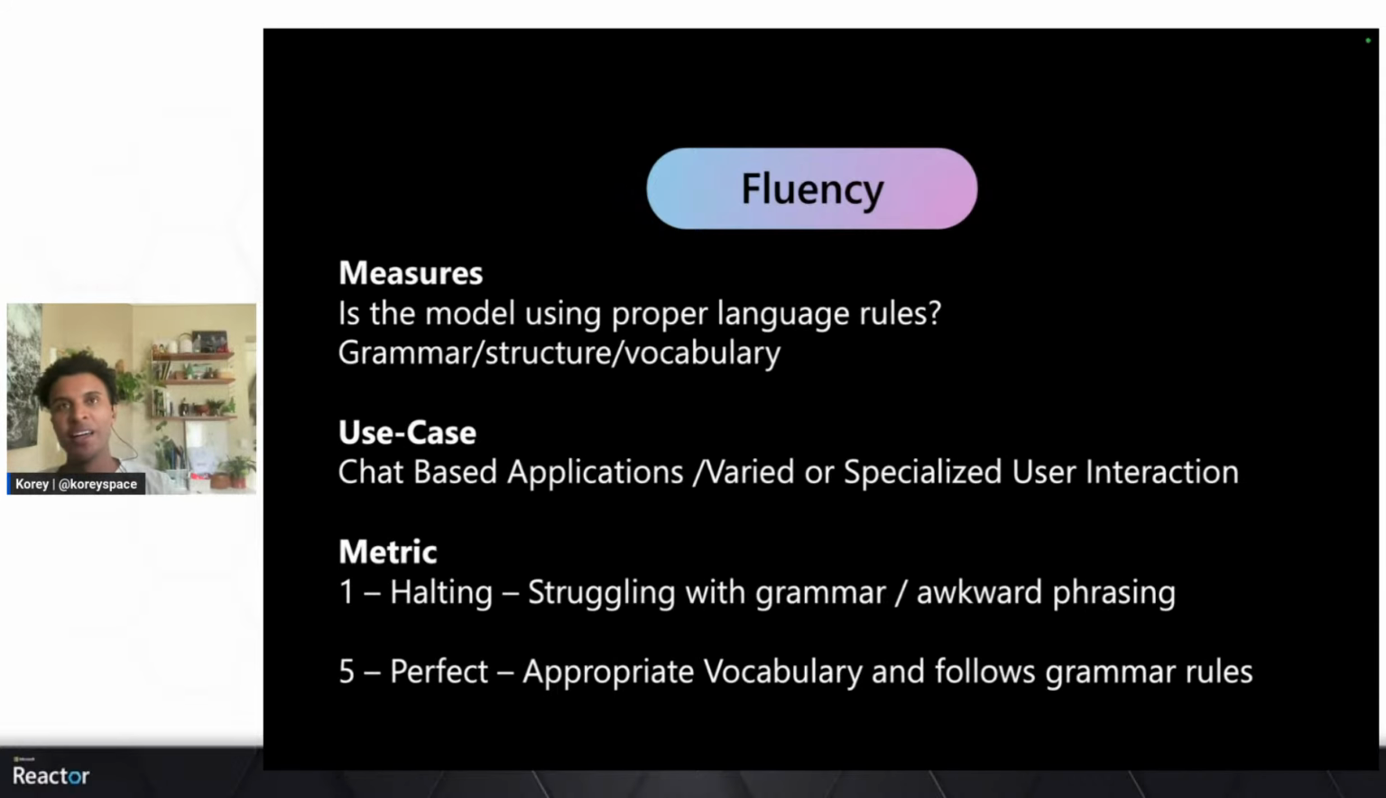So the other one is fluency, and like language, right? When you say you're fluent at a language, it's not that you just have a high vocabulary, or that you understand all the grammar rules. It's like putting all of those things together and delivering a message. And in the same way, fluency is measuring that same thing. Does the model actually follow proper language rules in terms of structure, grammar, vocabulary, and using appropriate vocabulary?